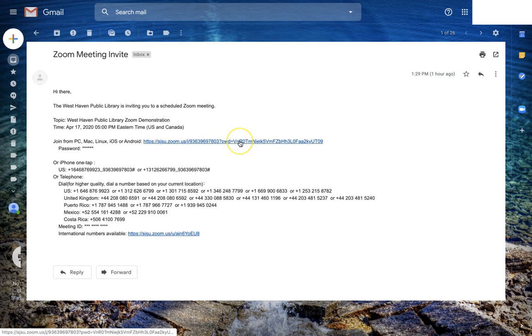We're going to click on this link, and as soon as we do, the page is going to go to the next page. And in the middle of the page, about here, it's going to say, click here to download and run Zoom. That is what you want to click on. It'll only show up for a second, which is why I'm telling you now. So keep an eye out for that so that you can see it.